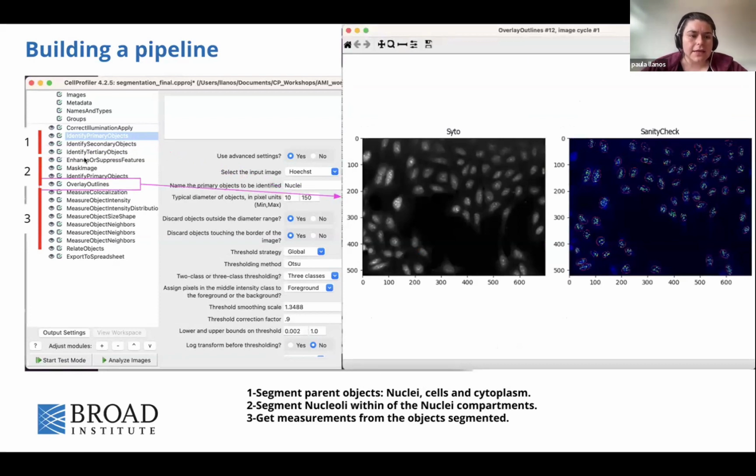In this second part of the pipeline, you need to do a little bit of pre-processing to get the nucleoli inside of the nucleus. The Enhance or Suppress Features and Mask Image modules help you to segment your nucleoli better inside of the nucleus. Once you have this pre-processing step, you can use Identify Primary Objects to segment the nucleoli.